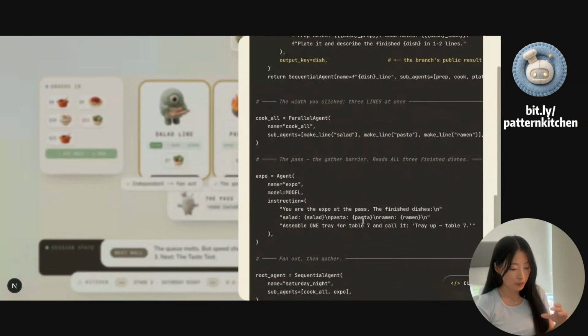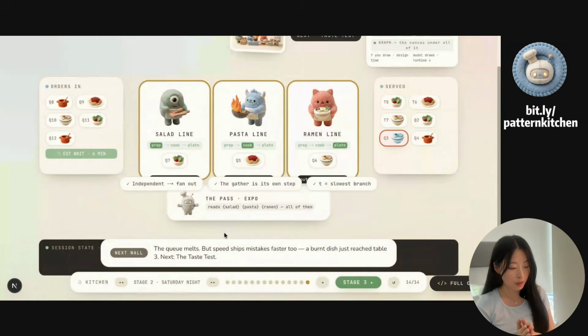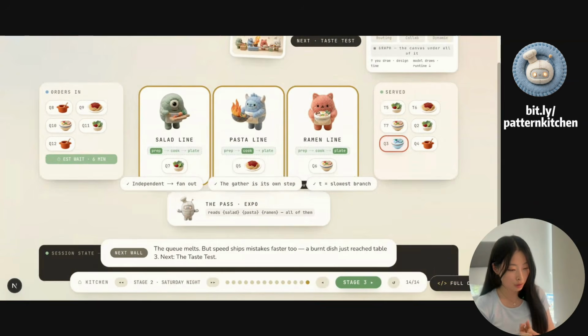For the synthesizer expo agent, it will read those agents' outputs together, synthesize the result, and then finalize it. So session state is really powerful. It's also the short-term memory in an agentic system if you build with Google Agent Development Kit.